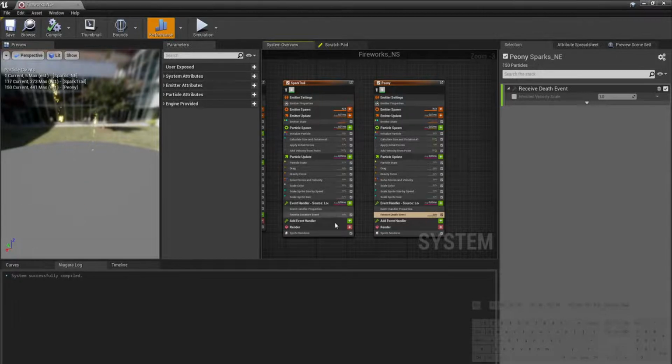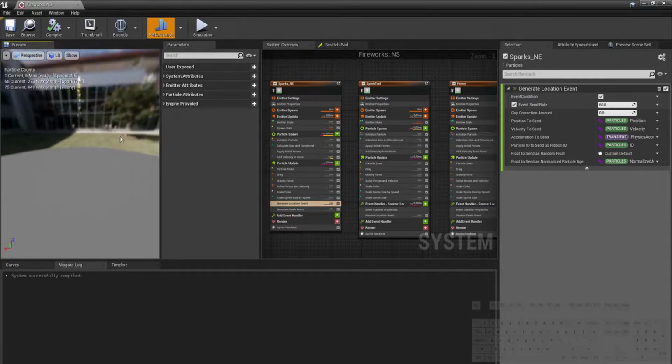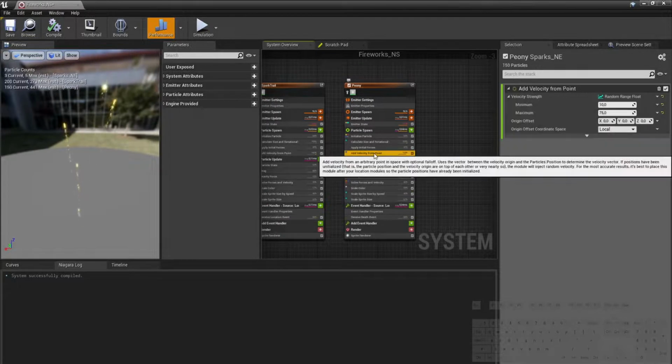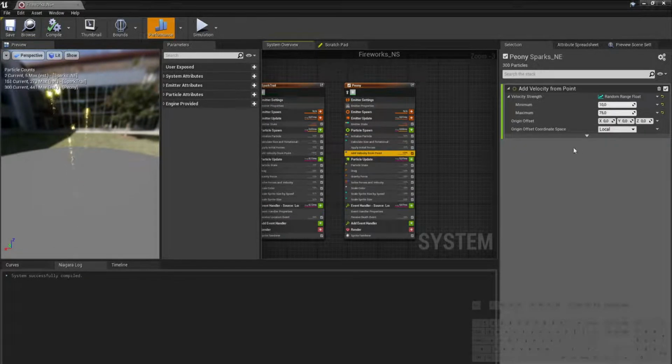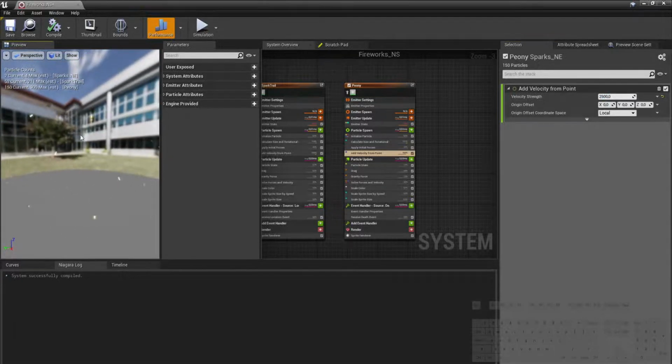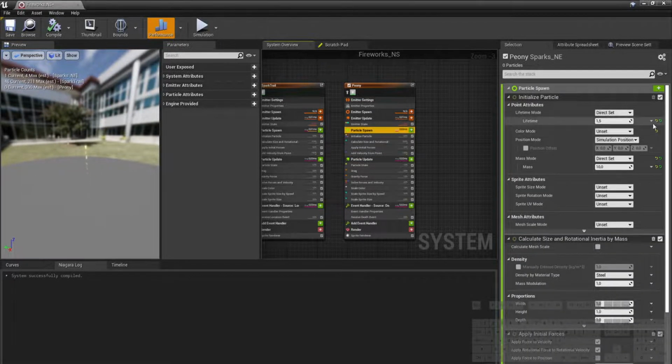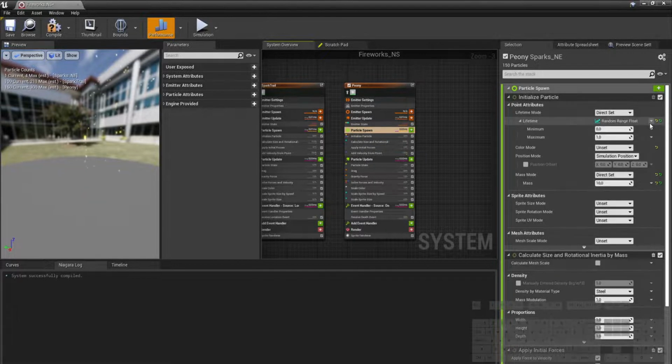What I saw is that the gap correction amount was a little bit too high, so I reset this again to 0 because this was actually enough. And now we'll go back into the add velocity from point and reset it to its original value. So now we have a uniform strength, so you get the perfect spherical look. And in this case, just make sure to give some variation to the overall lifetime of these particles. It needs to be a hard-hitting burst, but the stars need to dissolve relatively quickly.